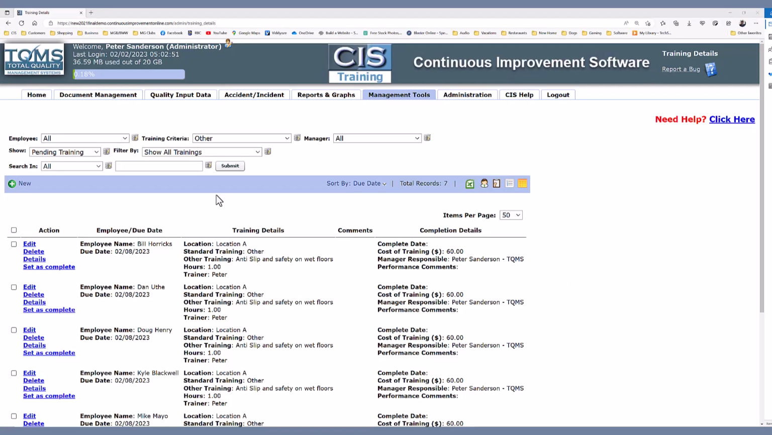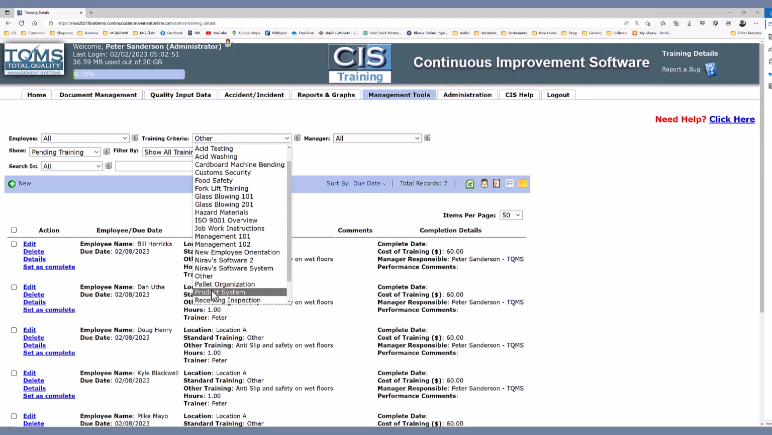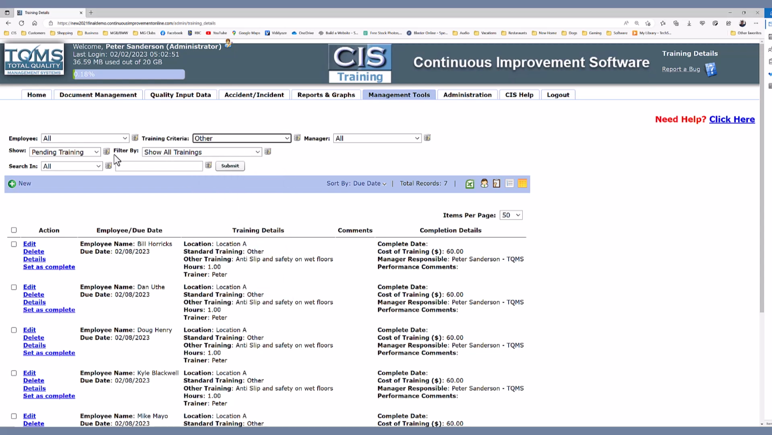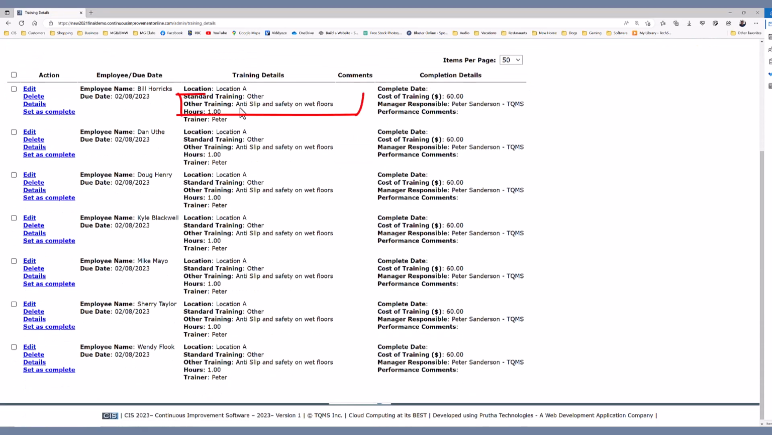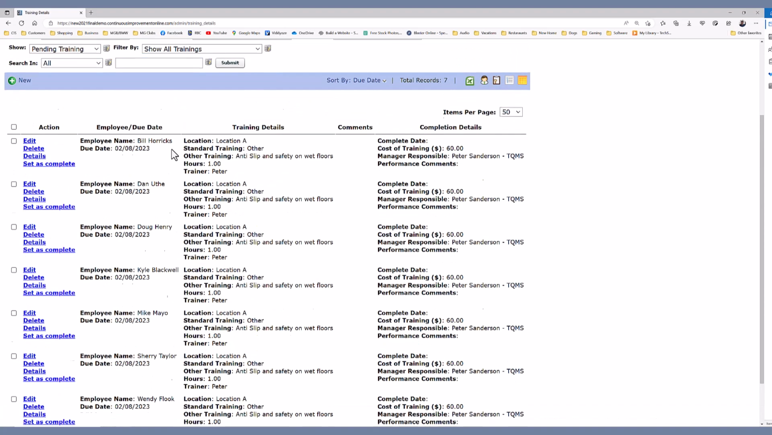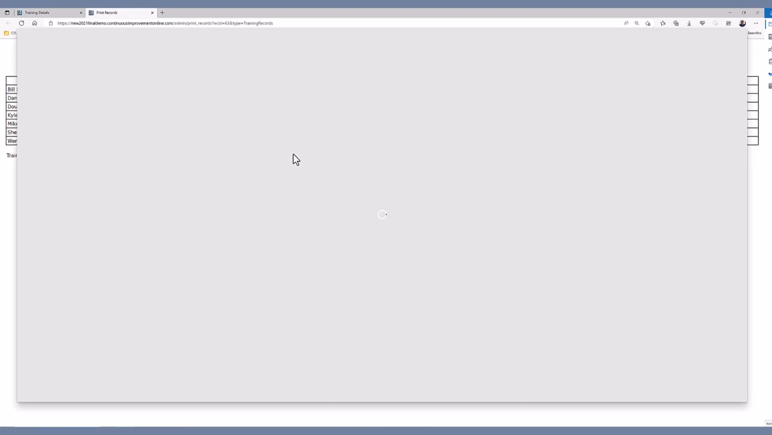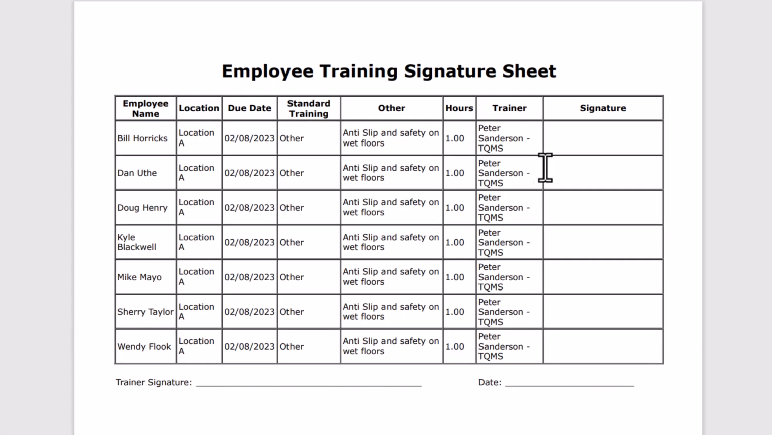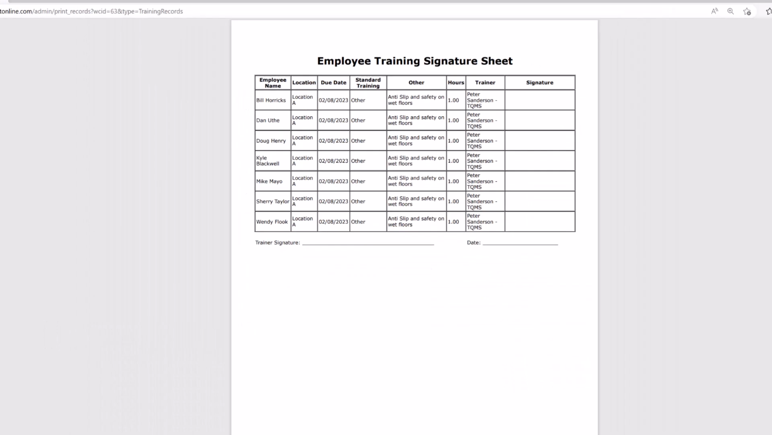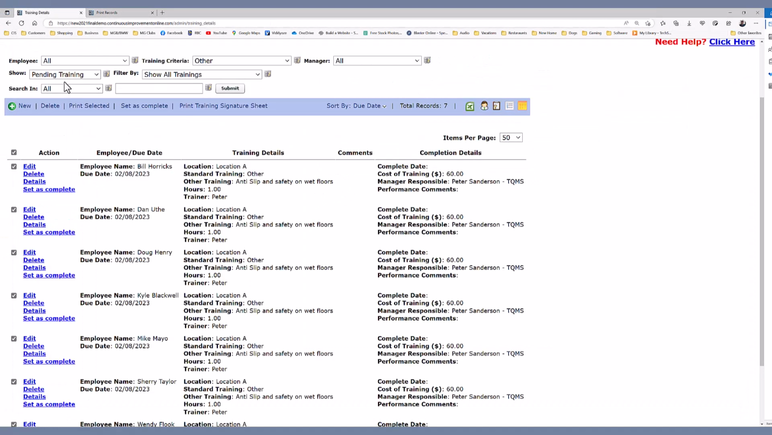When training is scheduled for a group of employees, you can select the training and print out an employee training signature form. In this instance, anti-slip and safety on wet floors training. You can select all the employees and click Print Training Signature Sheet. The employees who attend the training can sign attendance, as well as the trainer. Therefore, proof of training.